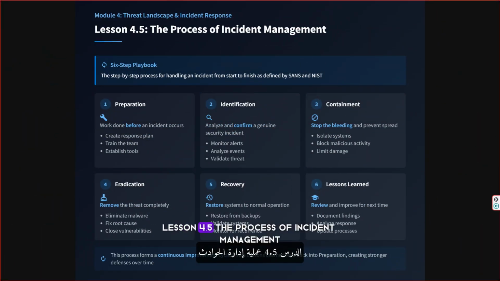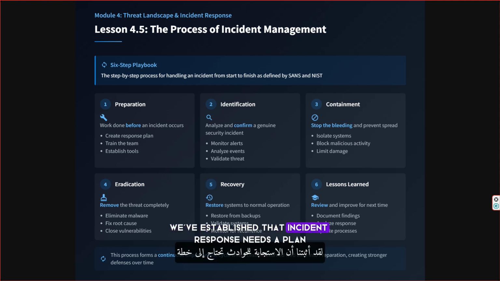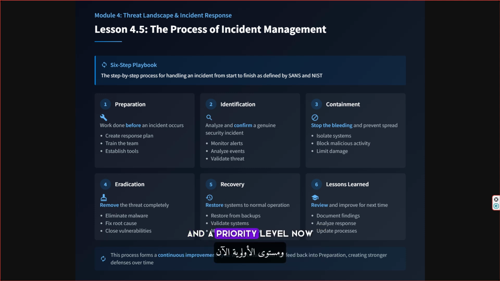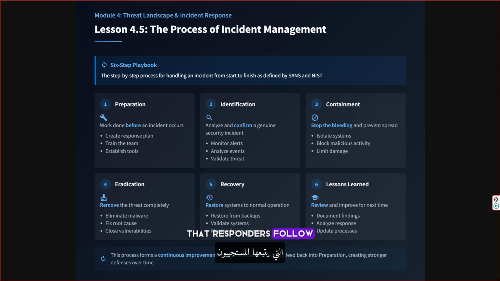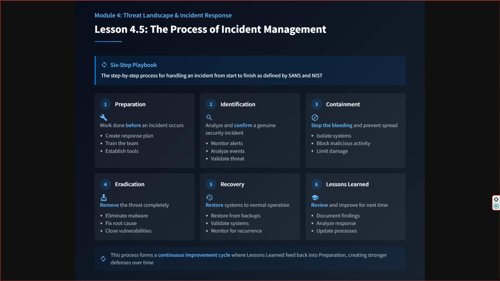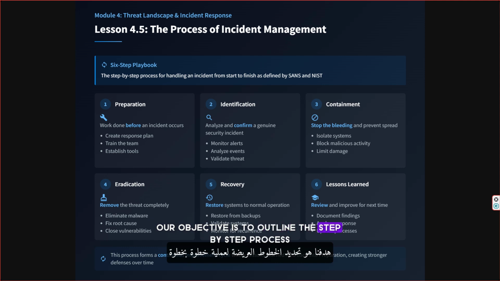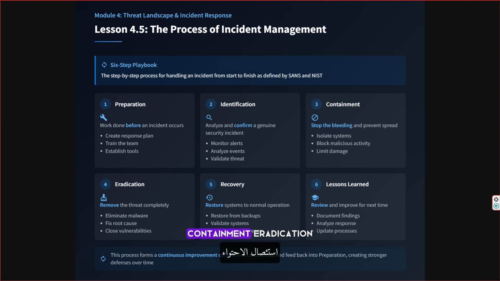Lesson 4.5. The Process of Incident Management. Welcome to Lesson 4.5. We've established that incident response needs a plan and a priority level. Now, we'll look at the step-by-step playbook that responders follow, a 6-step process for handling an incident from start to finish. Our objective is to outline the step-by-step process as defined by SANS and NIST: preparation, identification, containment, eradication, recovery, and lessons learned.